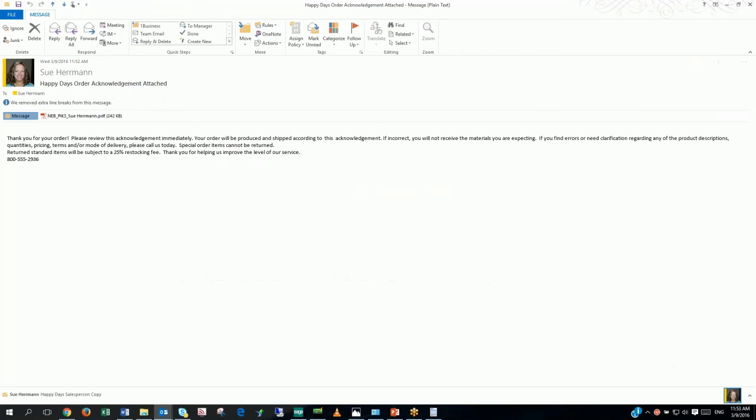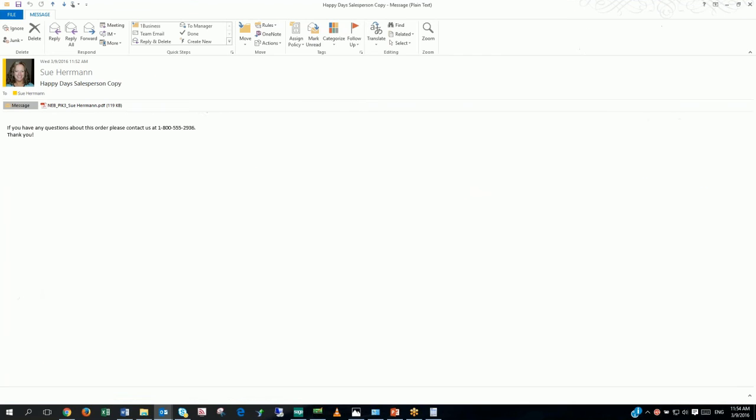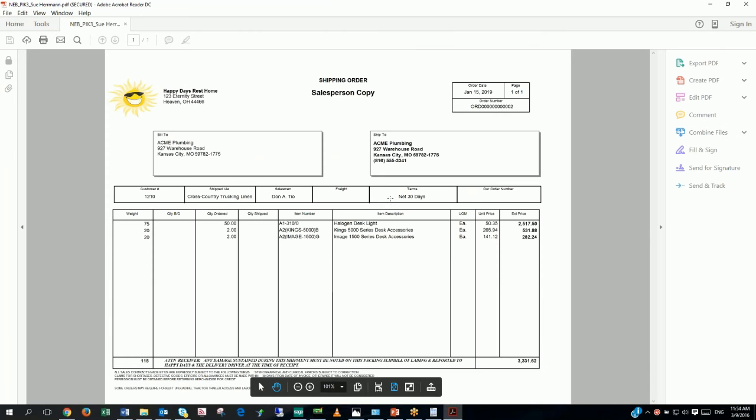The other thing that happened was an email that went out to the salesperson. And again, the logic that this customer happened to use was they only had certain salespeople who wanted to see certain order acknowledgments that were over a certain dollar amount. In their case, the email isn't going out every single time to the salespeople. But here's what that salesperson email looks like. We've got a very simple email body. And again, if I double click on the attachment, what you're seeing is the salesperson copy that went out.